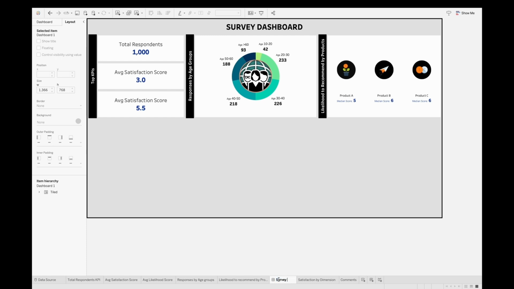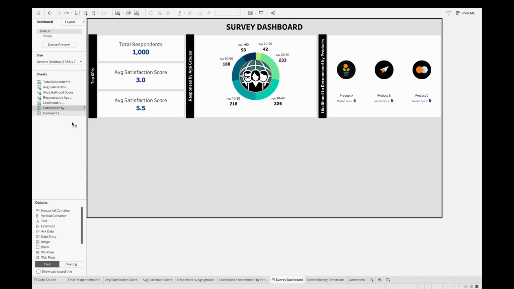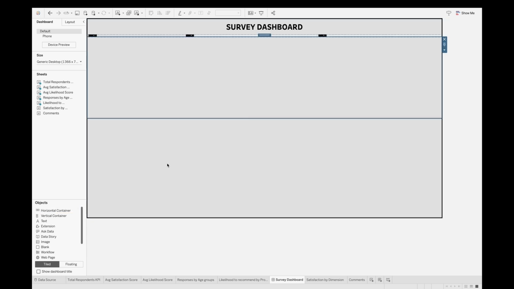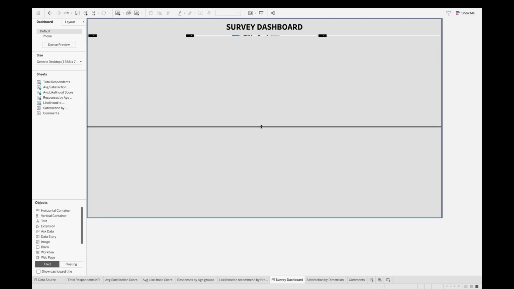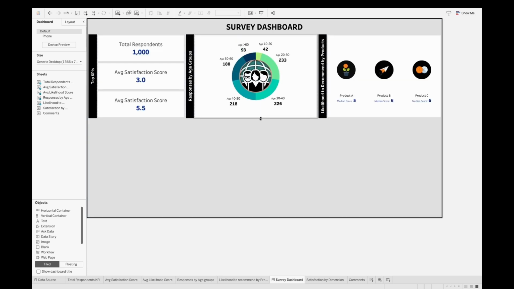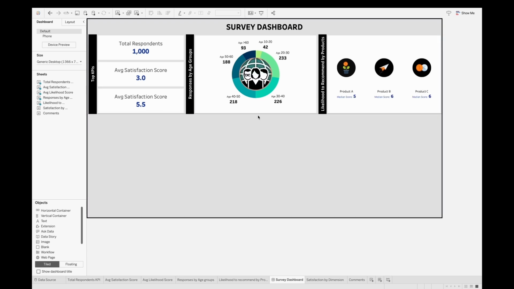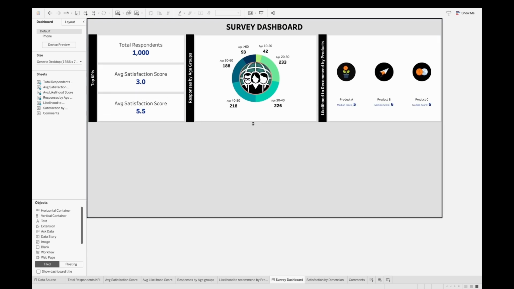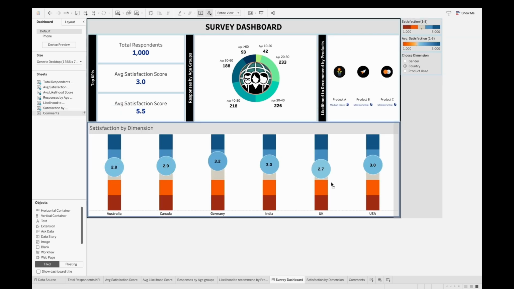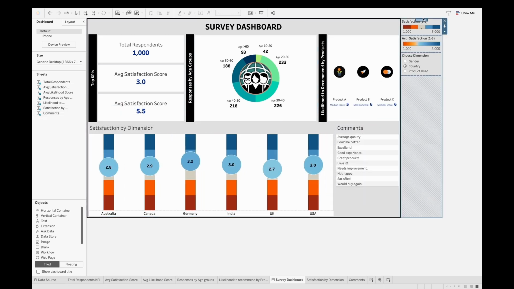Now let's go back to our dashboard. I forgot to name it. Let's just name it survey dashboard. And then I know we had a placeholder area for the text, but now we need to use a container. So I'm using a horizontal container, and I'm just going to remove that blank area that I had before. Drag the container a little down so that I can have the area as I need. And in this particular container is where I will place the two sheets that I just created. So our likelihood, the satisfaction score sheet, and then our comments.